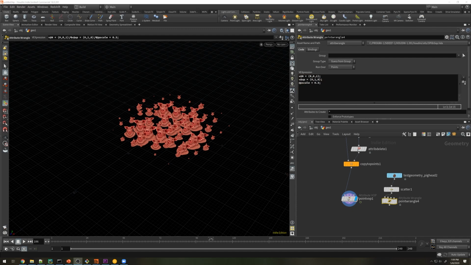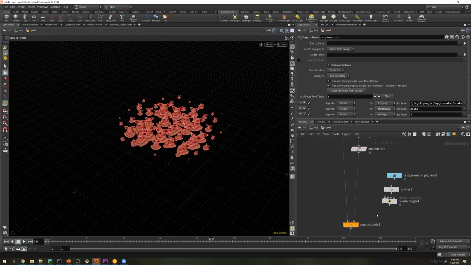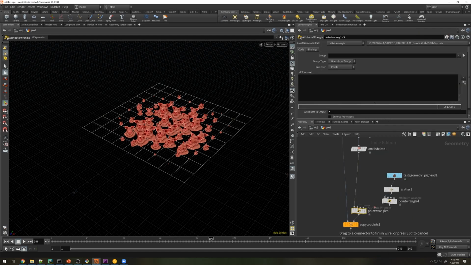And now we're going to have to blend the point position, the p-scale, and the orientation of these destination points in with the originals. So another point wrangle. So let's fetch all those attributes.